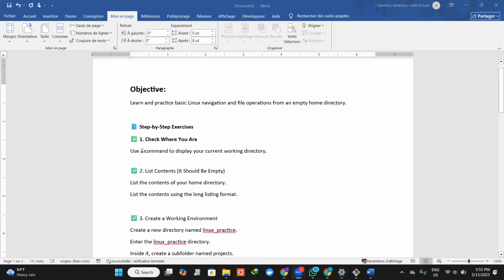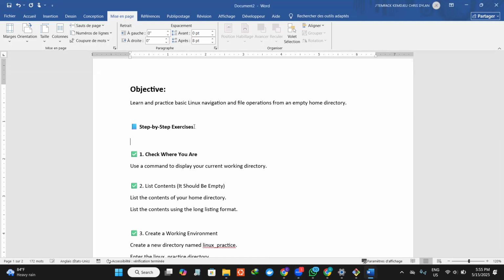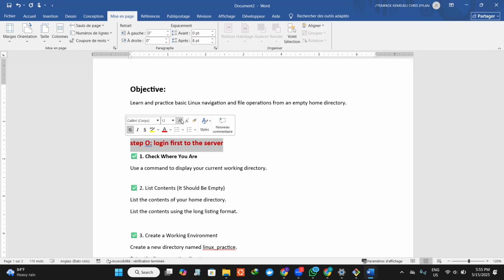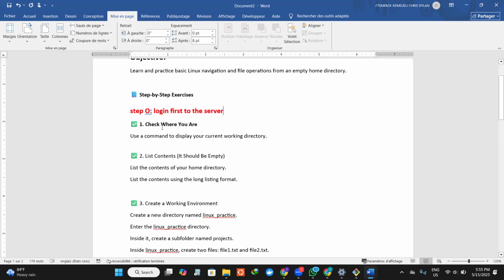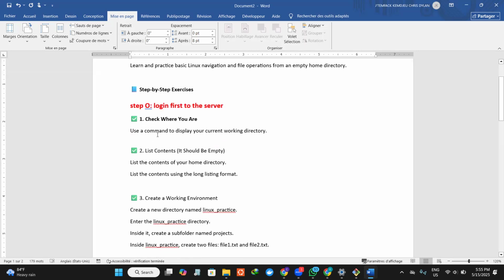Here they say, I'm logging on the server. I need first to put here step 0, and mandatory: login first to the server. Put it in red. Okay, good. And along the server, I'll say use the command to display your current working directory. I'll type here pwd.